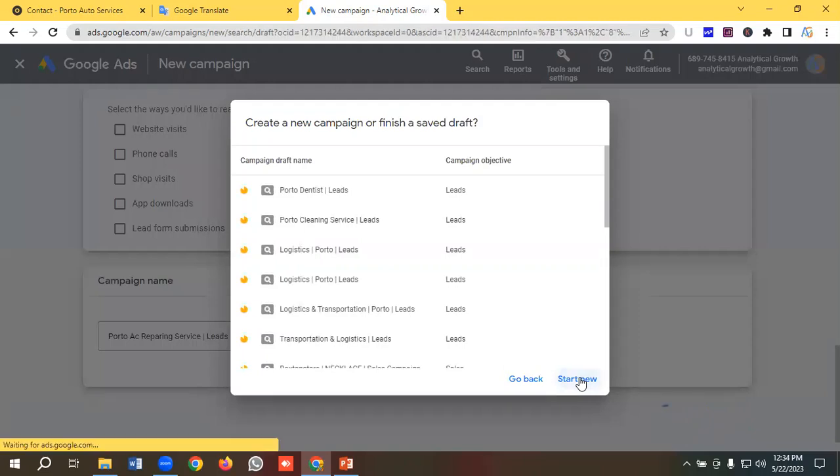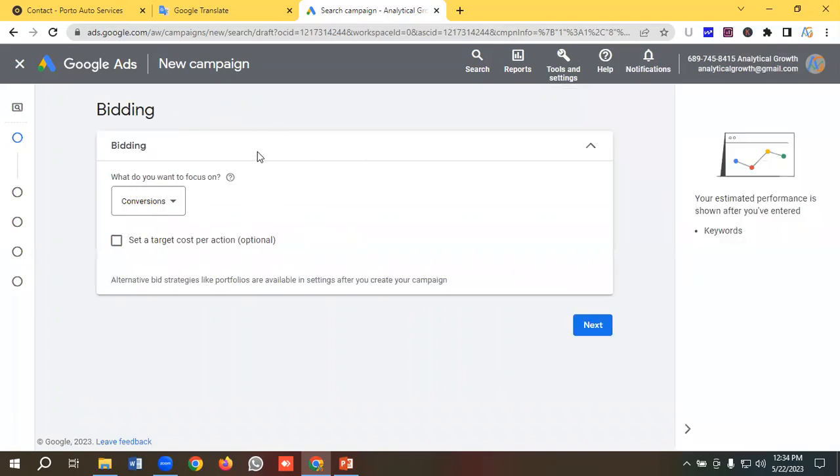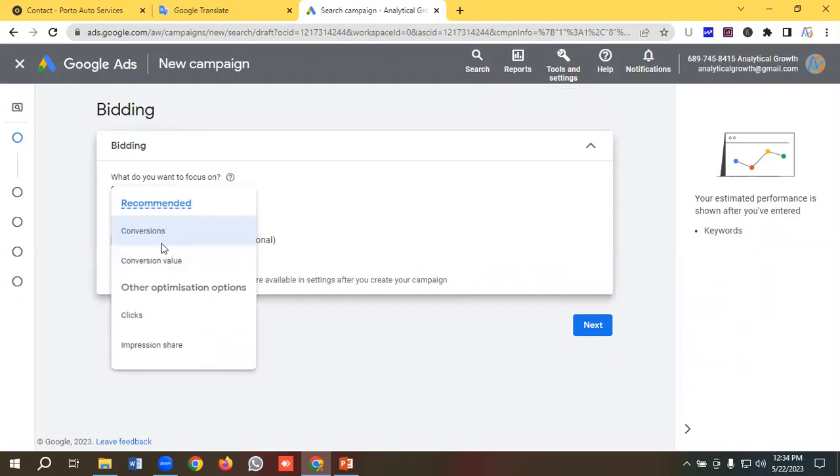And I'll click on start new. So they have redirected us to a bidding page. We can see there are 4 bidding strategies available here: conversions, conversion value, clicks, and impression share. As you already know, initially we cannot use those smart biddings called conversions and conversion value because we don't have enough conversions in our account. When you have 25 to 30 conversions, then you can use this smart or automated bidding as conversion value. So for now, I will be selecting clicks.